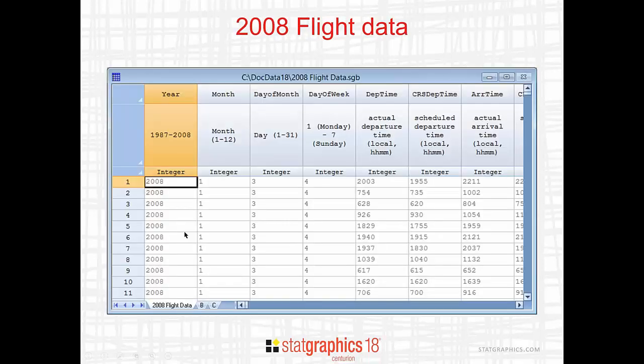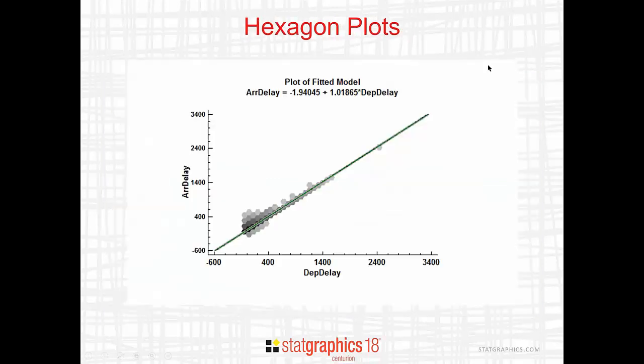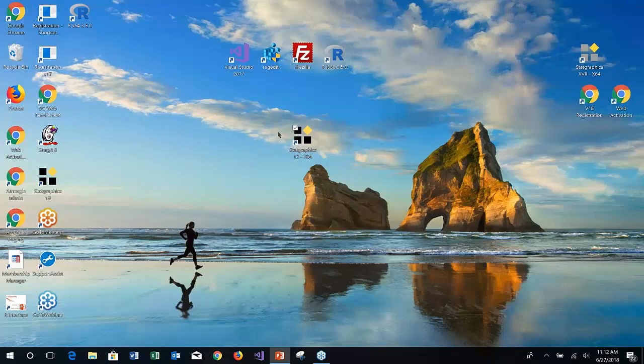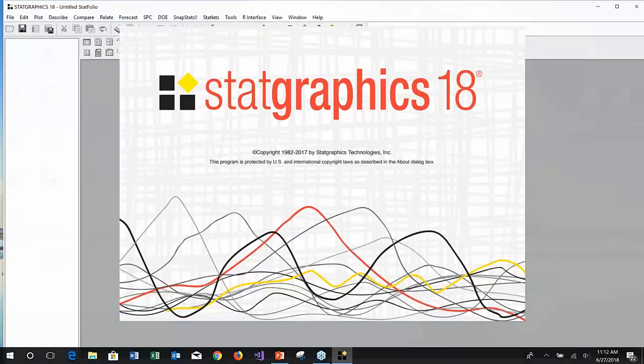Now, as an example of analyzing big data, I've pulled together information on all commercial flights in the United States in the year 2008. There are almost 7 million commercial flights in this particular database, and we know information about departure times, arrival times, departure delays, arrival delays, all those sorts of things. And what I'd like to do is go into Statgraphics and show you how we can handle that type of big data.